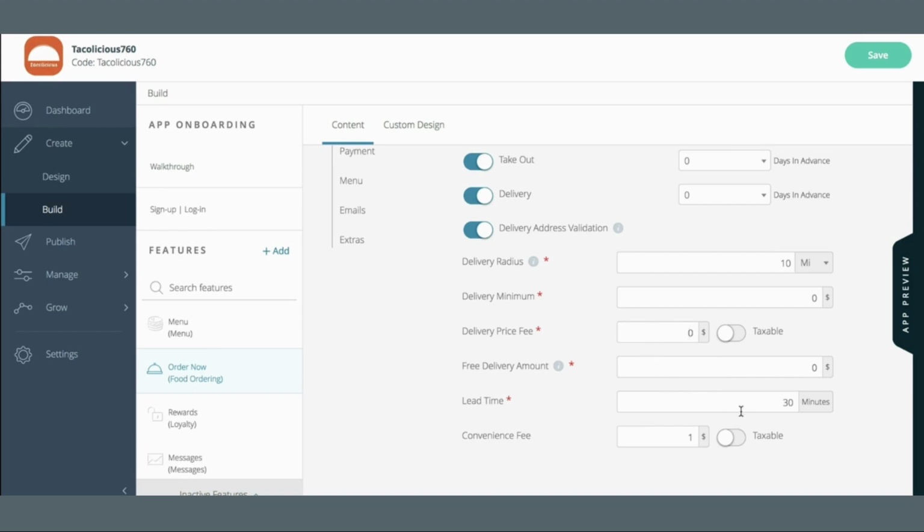The one thing here that I will note, the lead time, currently this is set to 30 minutes. What this means is, of course, say it's 12 p.m., I open up the app as a customer. This means the first available option would be 12:30. It's also the increments for future orders as well. So the next possible time slot I could choose would be 1 o'clock, then 1:30, then 2.